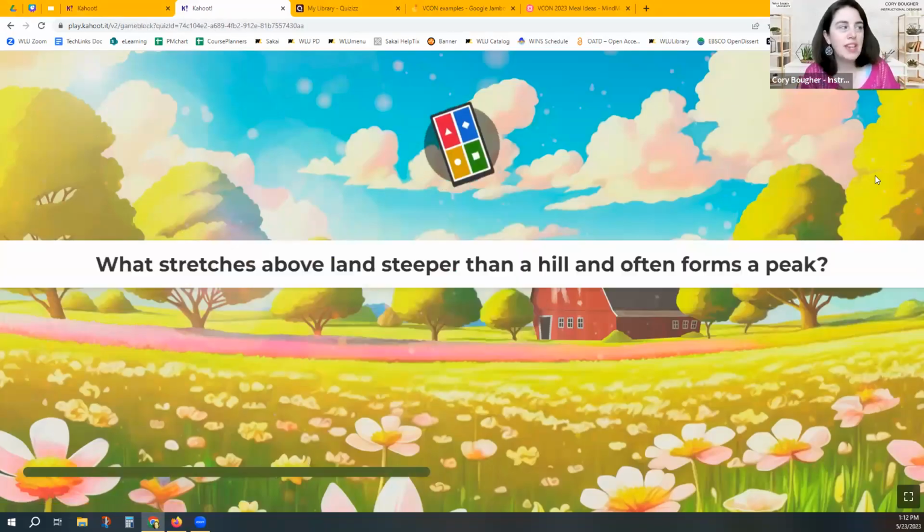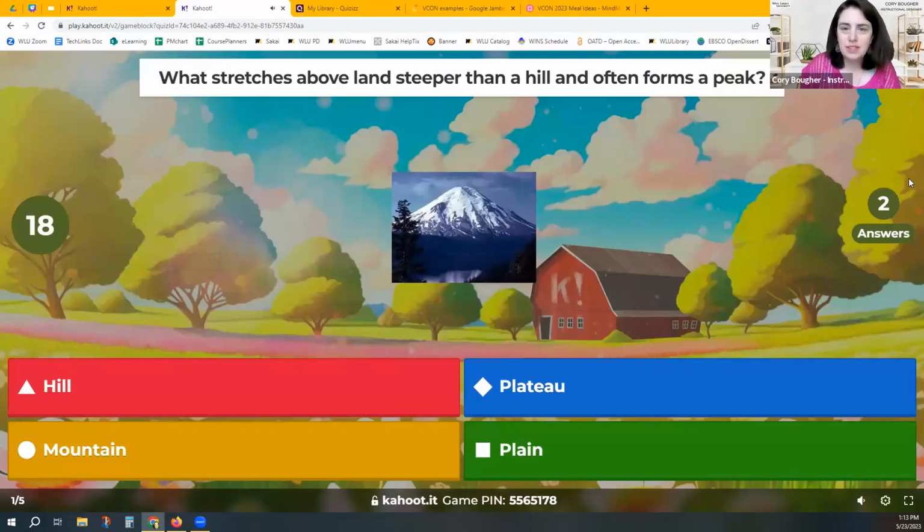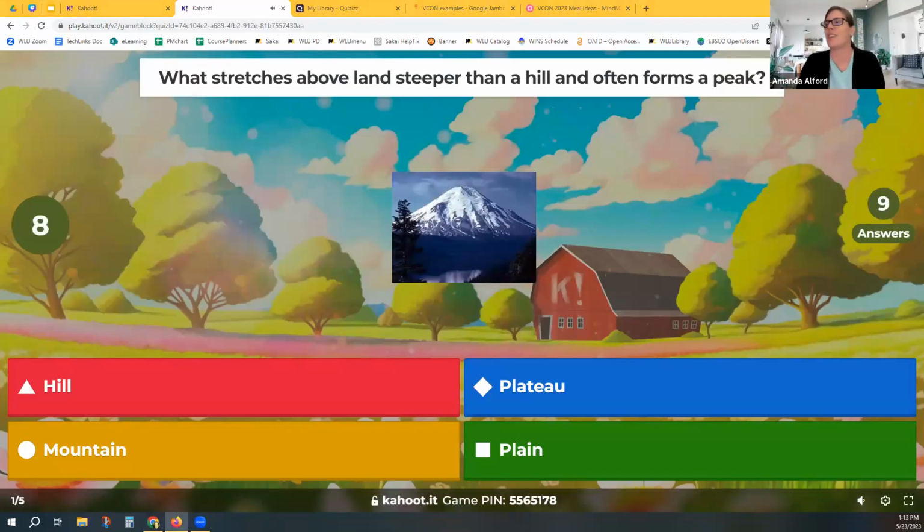What stretches above land steeper than a hill and often forms a peak? Your answers are on the bottom here. This is a judge-free zone. We will not judge you if you get this wrong. I say that because I did. Listen, I am right there with you. Do not feel like you have to get it right.